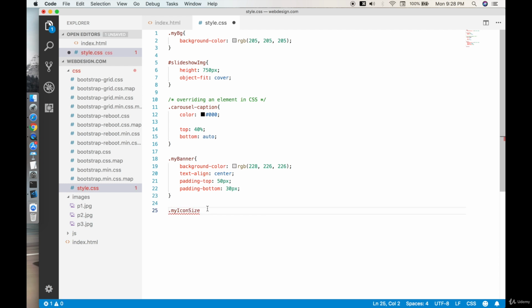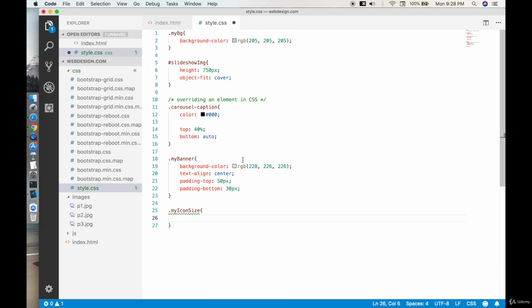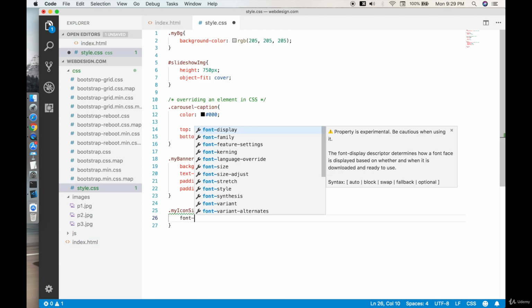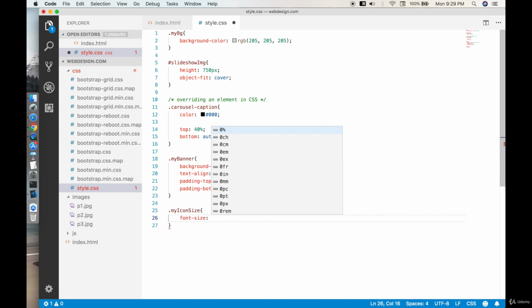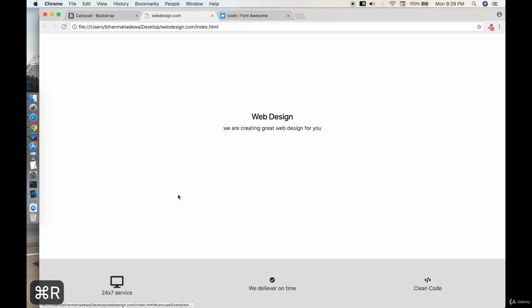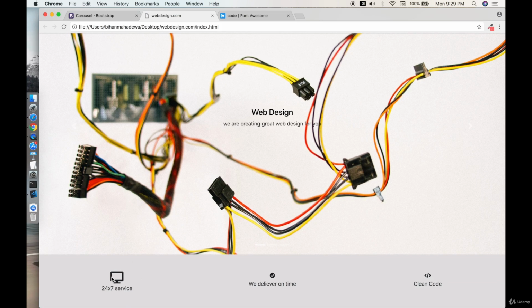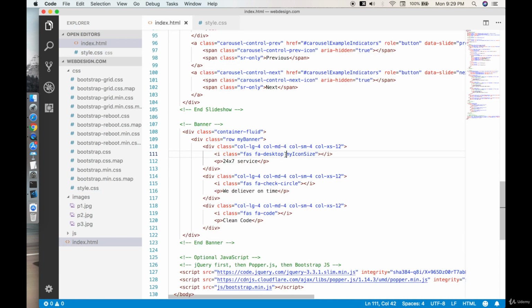If it is a class, we use a dot. If it is an ID, we use the hash mark. If it is an HTML element, we don't use anything, we use the element name. So I'm going to say font-size colon 35 or 25 pixels. I'll just say 35 pixels. If I refresh, it will be this big. So for my icon size, I have to paste this class to the other three icons as well. So you can just get a flow around here. This is simple, isn't it?